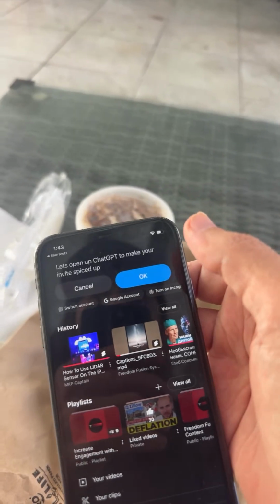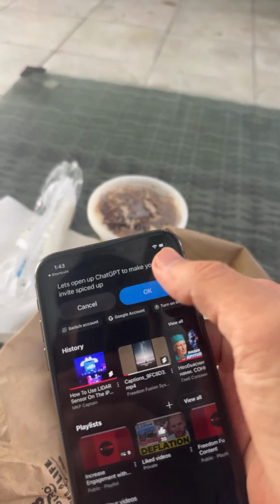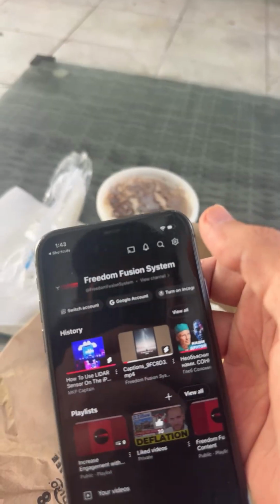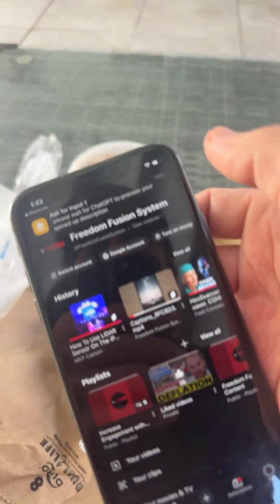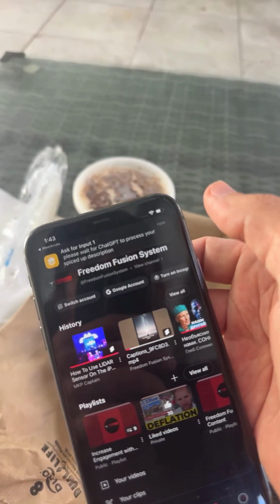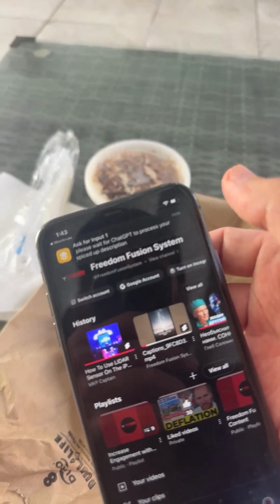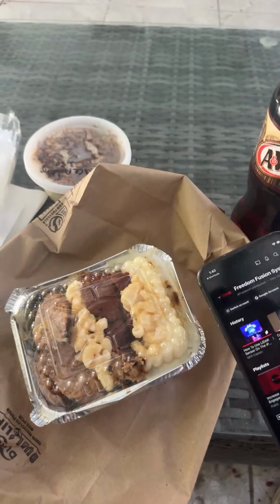Okay, as you guys could see, the automation just kicked in, and it's let's open up ChatGPT. Let's make this message. Let's cook up this message. It says, please wait for ChatGPT to process your spiced up description. Okay, cool.